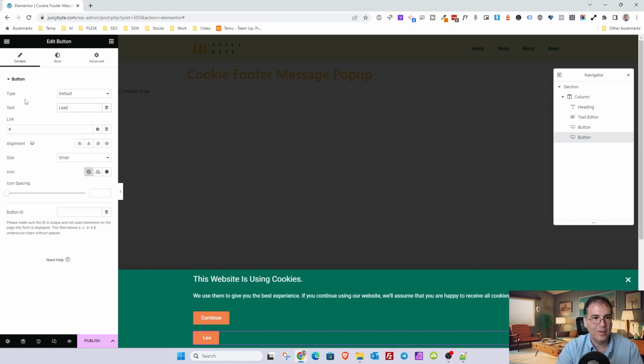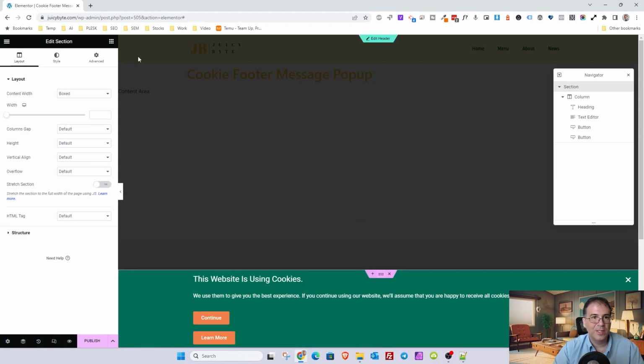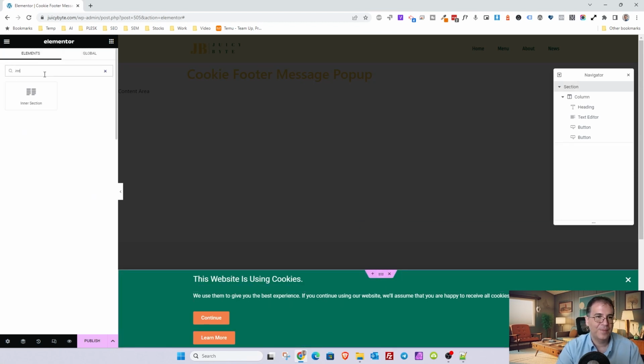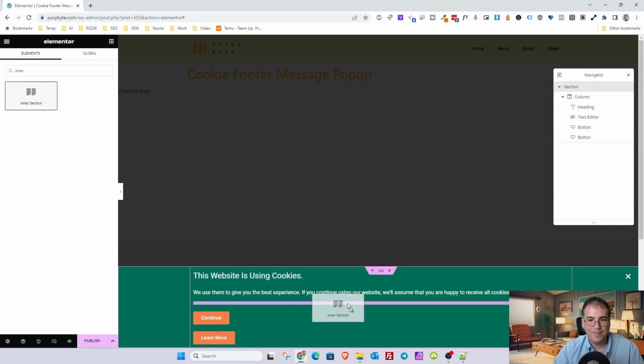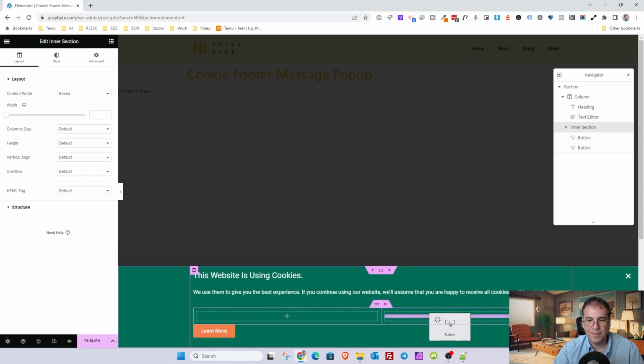So learn more. And we want these buttons to be fairly small because this is already looking kind of large. So there's a few things that we can do to make this look a little bit better. So let's just do that real quick. We're gonna choose an inner section. And if you're working with Flexbox, that's fine too. We're gonna use an inner section here, and we're going to move the buttons to the right.